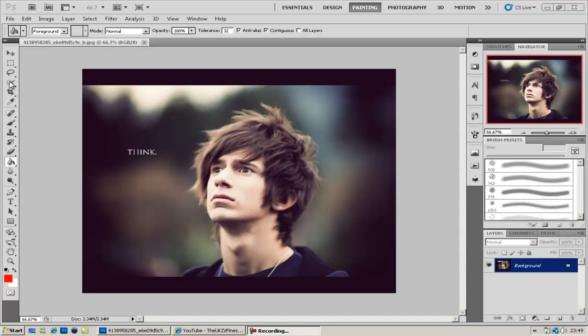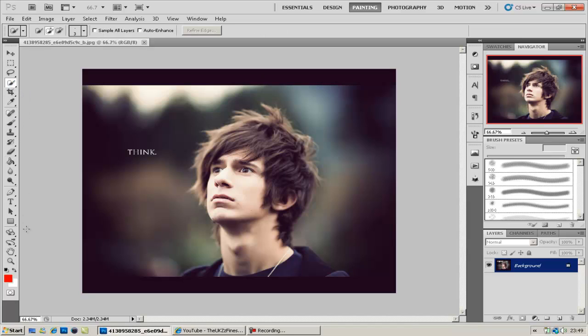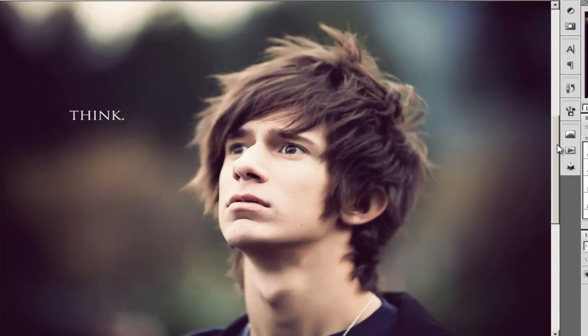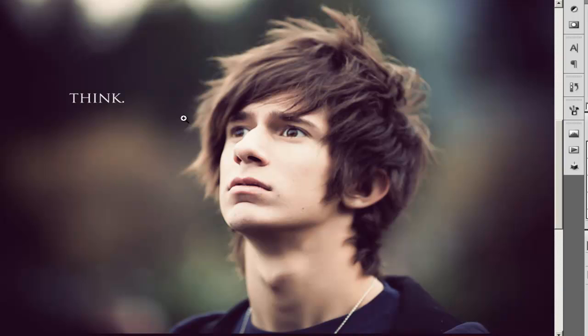So what I'm going to do is click on the quick selection. In fact, now I'm going to go to my magnifying glass and enlarge this image. I'm going to go down a little bit and go to the quick selection tool. I'm going to start off by selecting this guy's face and hair while carefully not trying to get any of the background into it. So give me a couple of minutes and I'll be able to show you the rest of this tutorial.